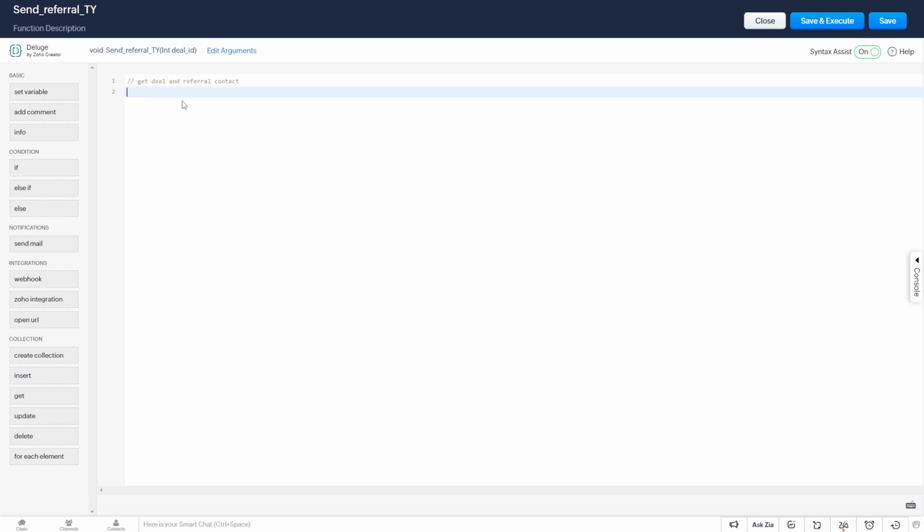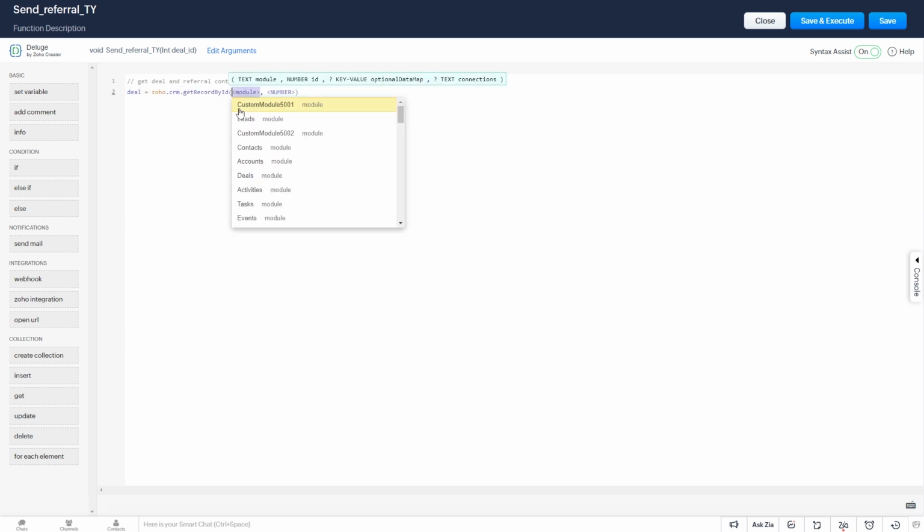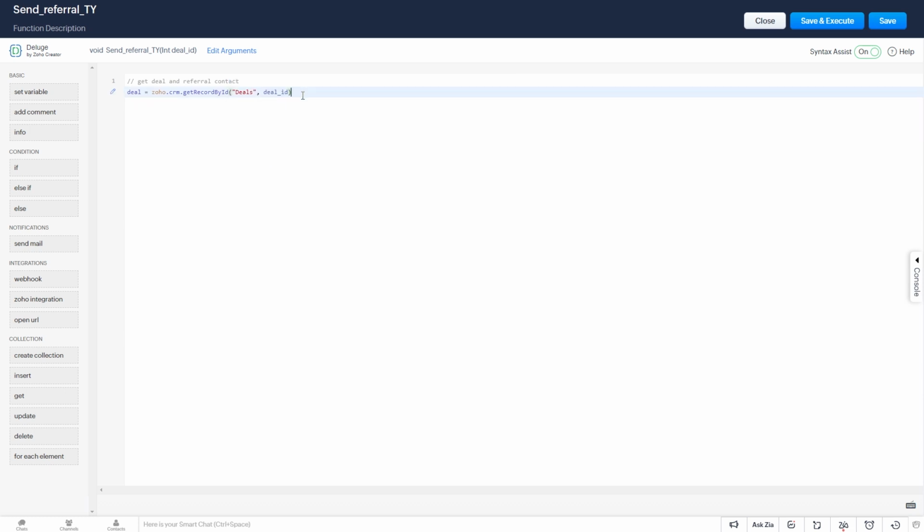So as we did in our previous video, we're going to establish a variable. We'll call it deal, and we'll use our integration task zoho.crm.getRecordById. We need the module name and the deal ID. And we put our semicolon to end our phrase. So now the deal record will be stored in the deal variable.